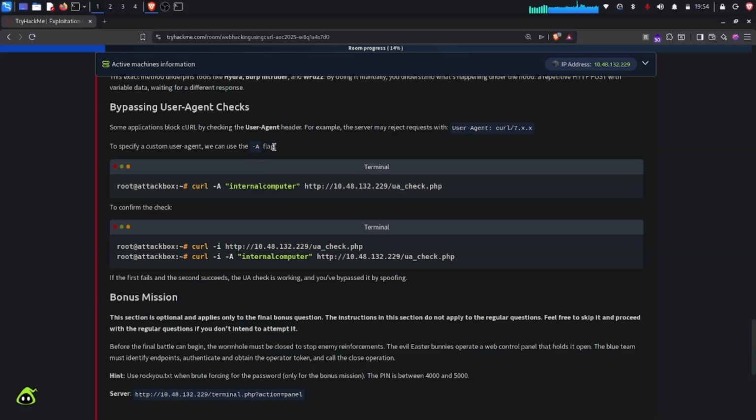So what's a user agent? A user agent is a piece of text that your device sends to websites. The user agent can tell the server what browser you're using, whether Chrome, Firefox, or Safari, and what operating system you're on, whether Linux, Windows, or Android. Sometimes it can tell the device type. We're gonna learn how to bypass user agent checks using cURL.